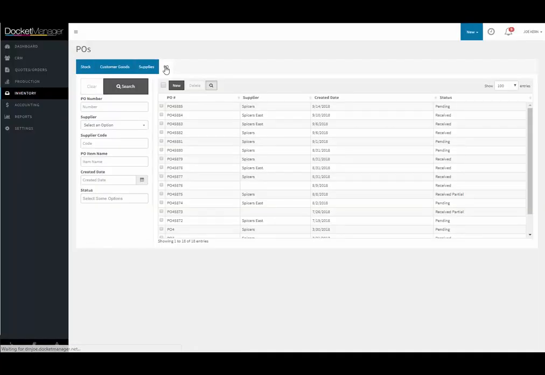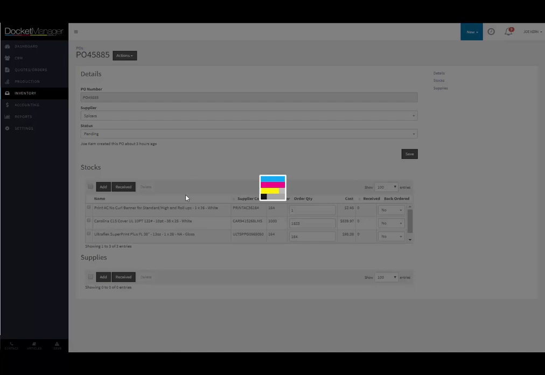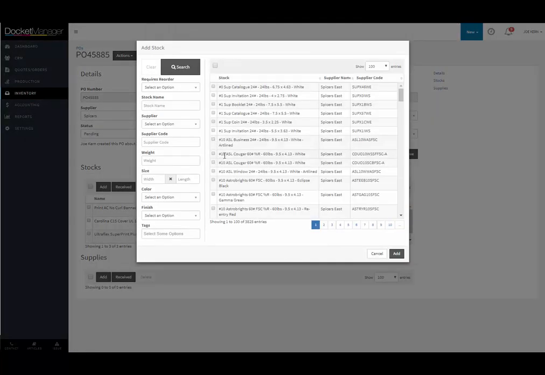At the end of the day, or whenever you choose to order your paper or your substrates, you can create a purchase order in the system. The purchase order allows you to create that new purchase order, select who that supplier is, and then go ahead and add stocks to that order. Now I can either add stocks by searching through those stocks in the database.